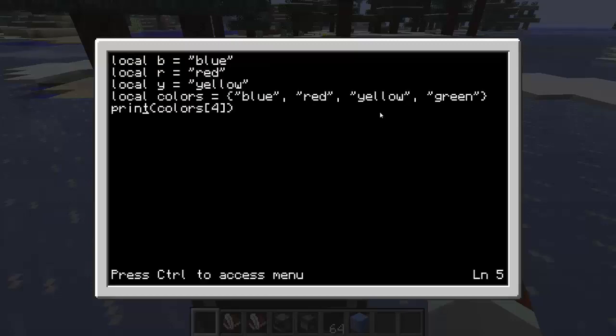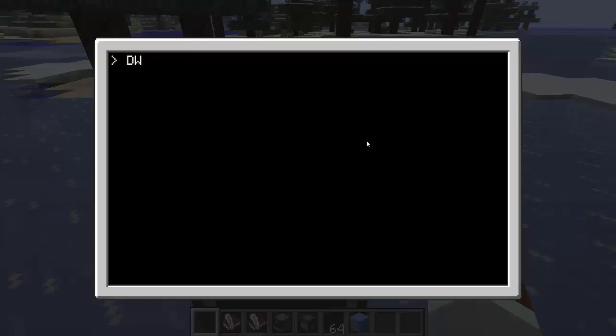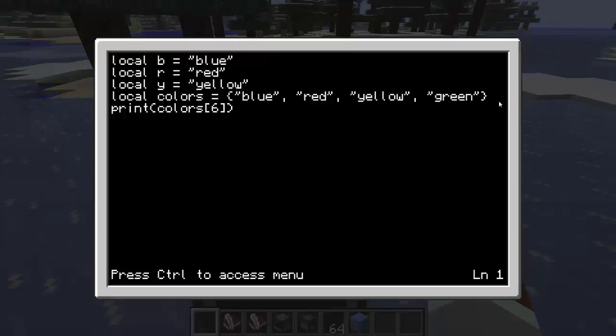Now, just for those that are curious, I'm actually going to type out 6. Seeing that there isn't a sixth color, instead of typing out a color, it is just going to give us nothing, because there is no color in the 6th slot. In fact, we haven't even made a 6th slot.